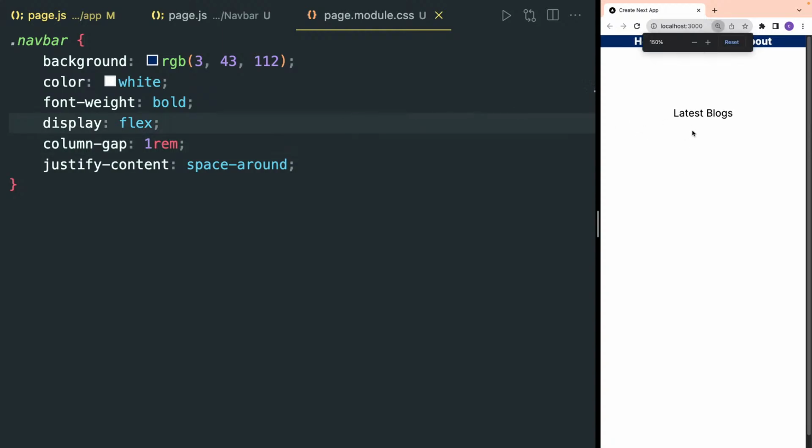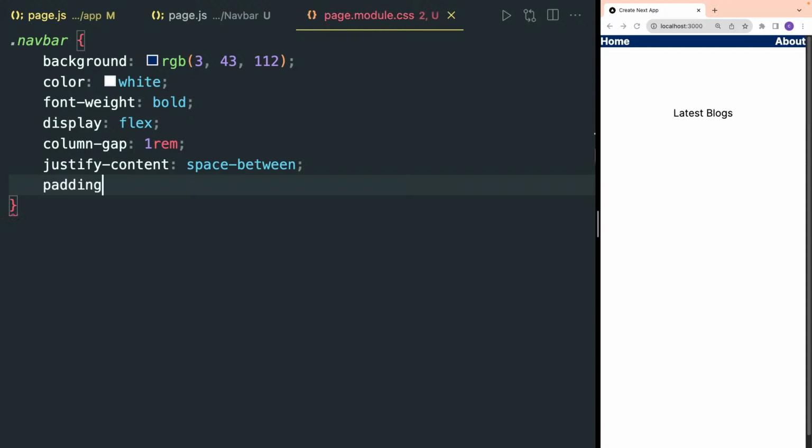So okay, so this is our home, and about actually justify content. Let me just put it in the flex end. Actually space between is looking good, and we will now give it a padding of top and bottom is I think 0.1 rem, and left and right is 1 rem. Okay, it's good. Let me now create the latest blog posts.